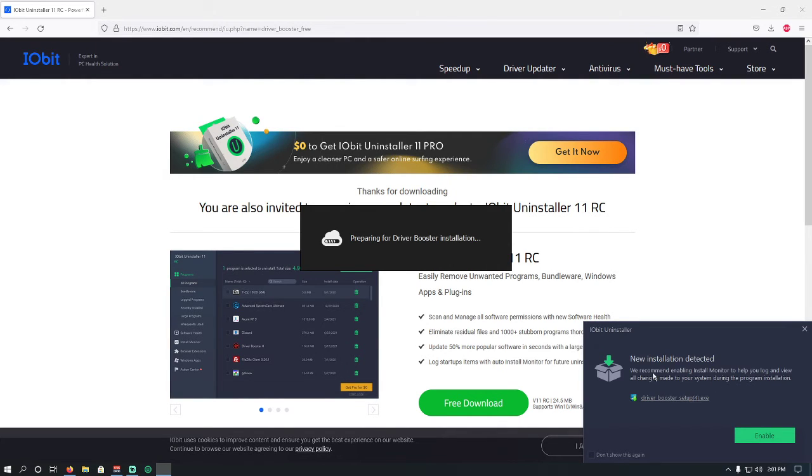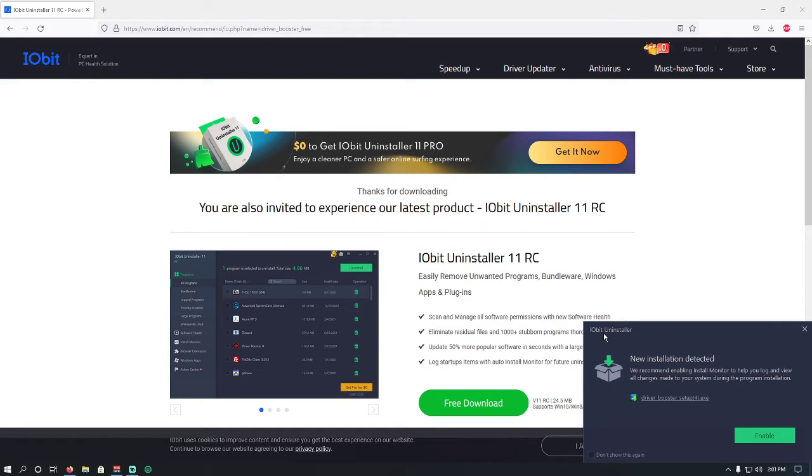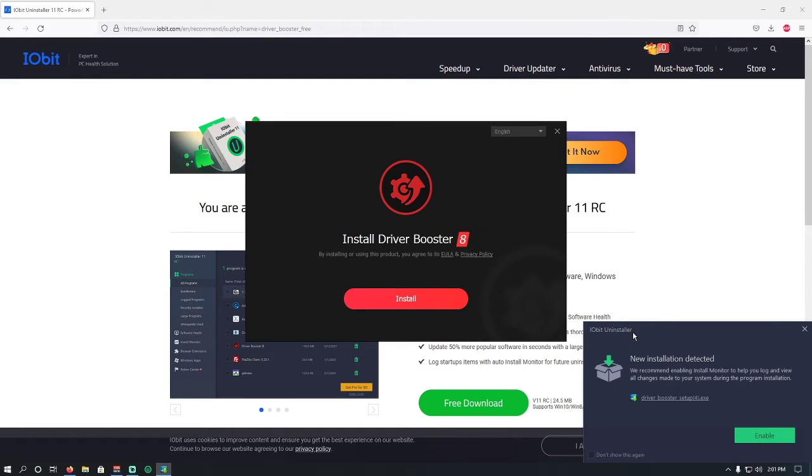As you can see, I already have it installed, so it's showing me that uninstaller detected that Driver Booster was installed. And it's asking me, do I want to basically enable at startup? If you don't want to, just click exit. That one I want to run on startup, so I'm going to click enable.